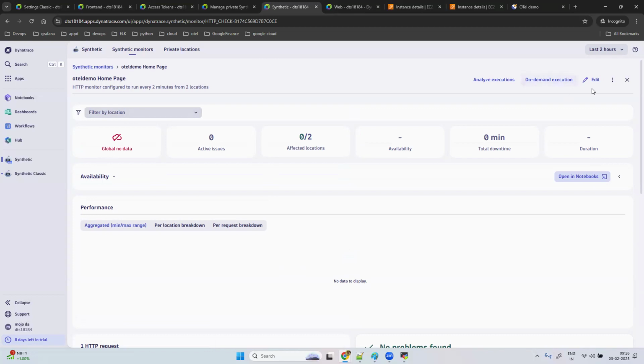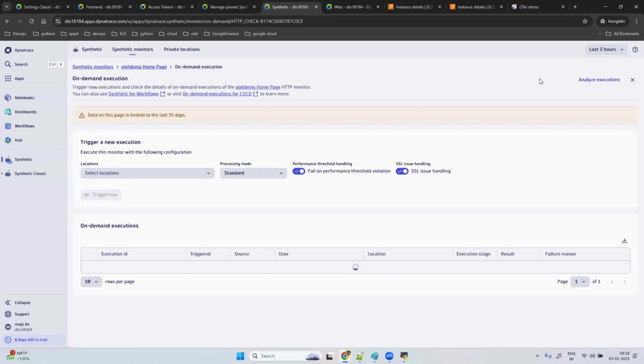You can also do on-demand execution. So now what is happening? I need to wait for 2 minutes to check whether everything is working as expected or not. In spite of that, what I can do is go with on-demand execution and check whether my configuration is correct or not. And data retention is for 35 days.